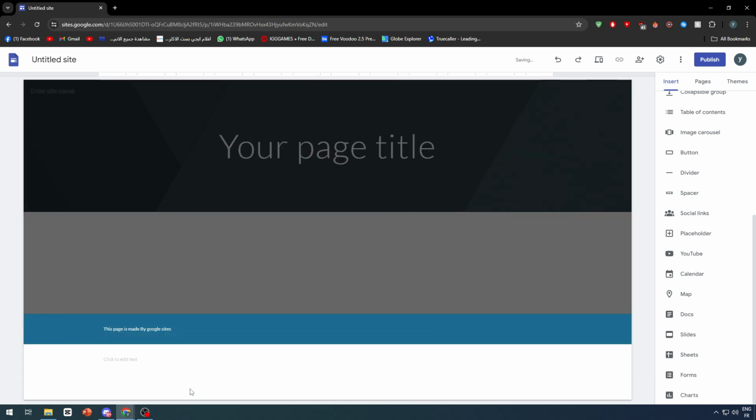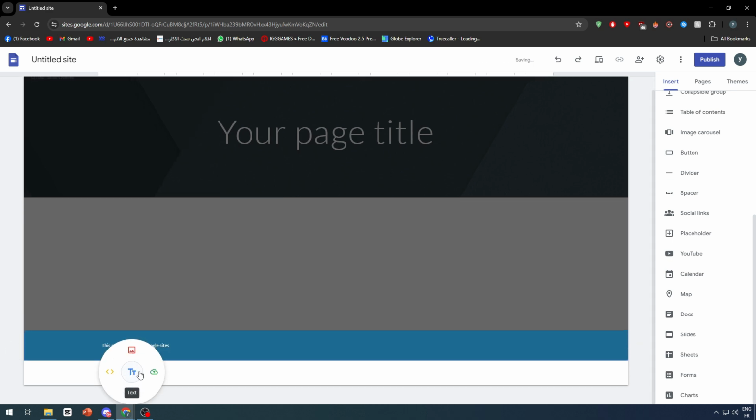I can click here to edit it, and we can double click. As you can see here, if I double click, I can choose to add one of these five options: images, upload things from drive, or embed, and text.